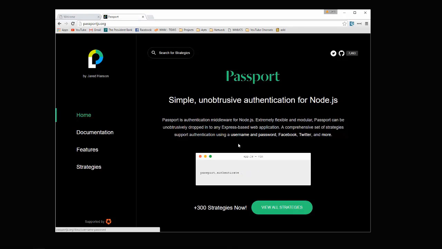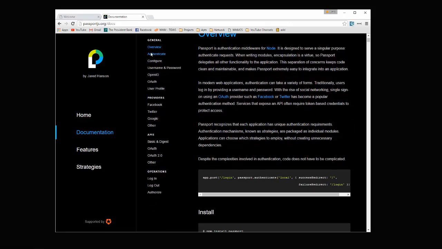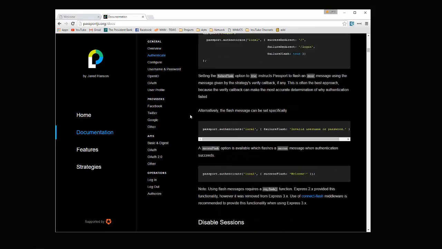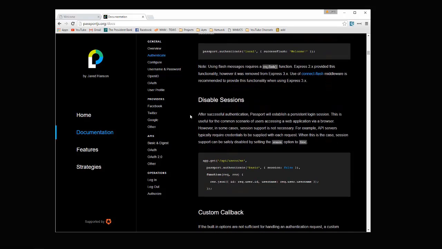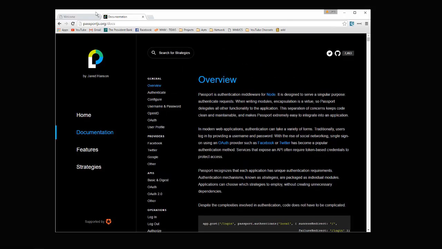Okay, Passport is a very flexible authentication system for Node.js, and if you look at the documentation, there's a lot of good stuff here, a lot of good knowledge, and it shows you how to pretty much do anything from logging in using a local database like we'll be doing, up to logging in with Facebook or Twitter or Google. So it's very flexible.